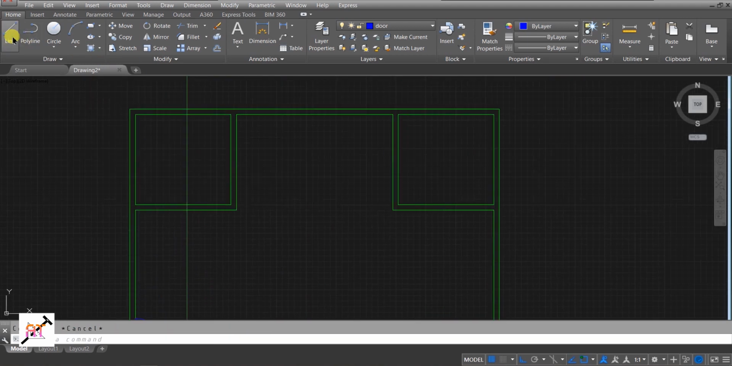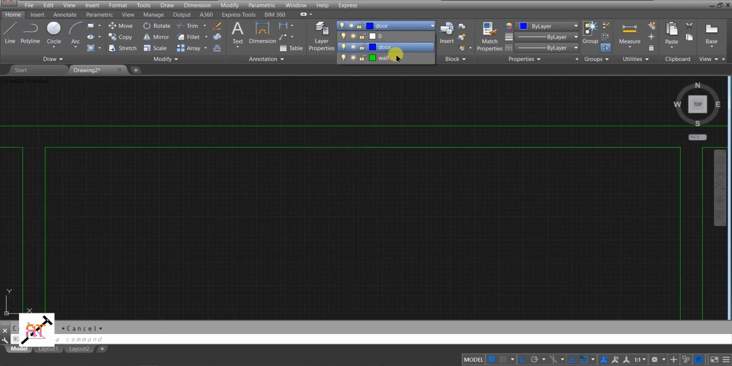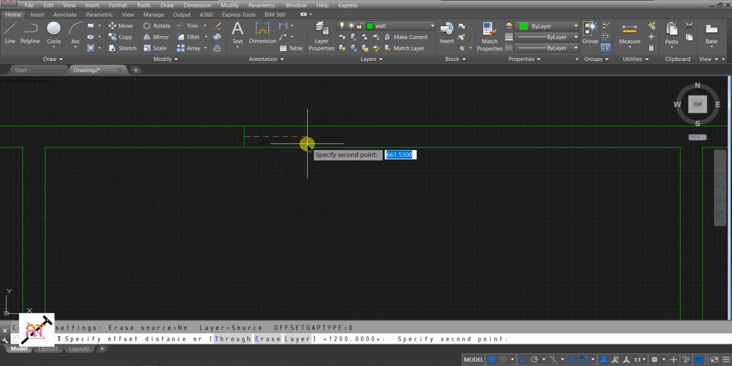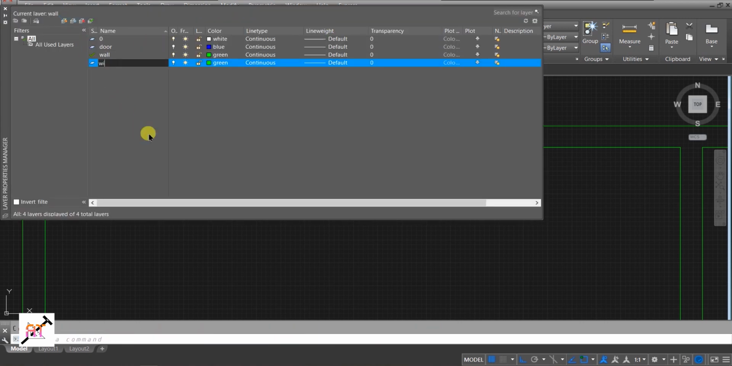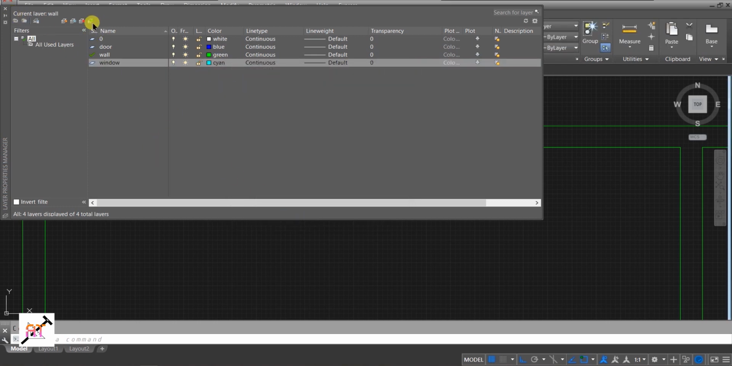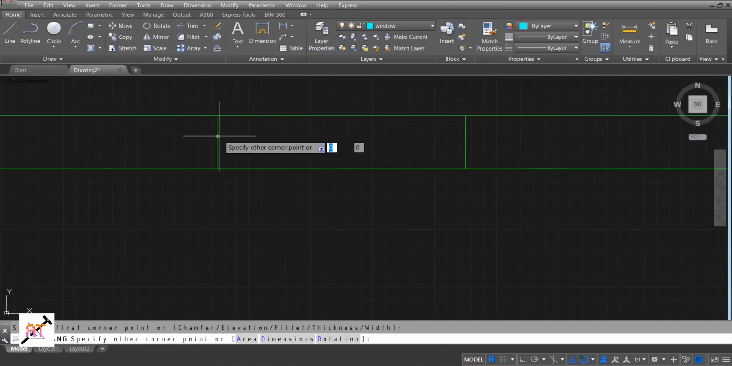Now let's add windows, similar to how we added the door, but no trimming is needed. Draw a line. Use offset tool to give width of window. Let's give 1 meter width for now. Create new layer for window, name it window, and change color to cyan. Using rectangle, let's add window frame.